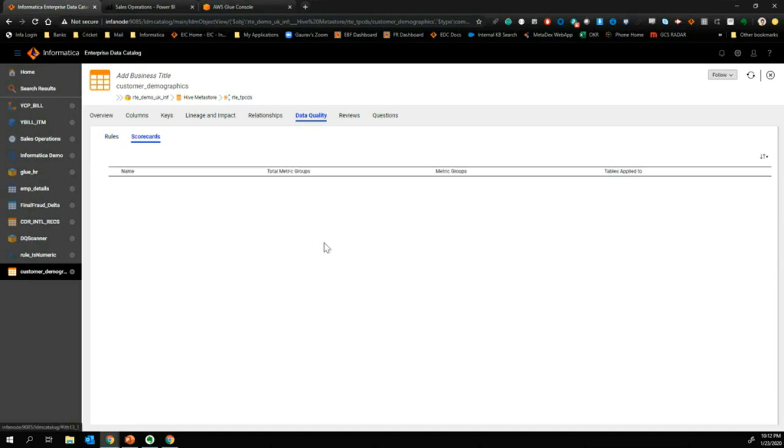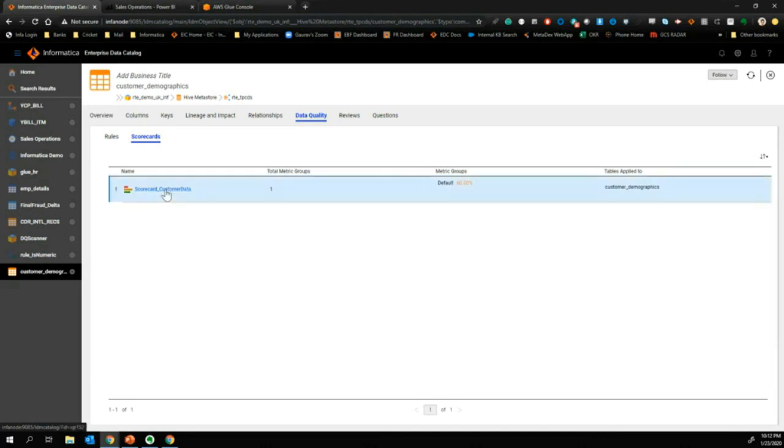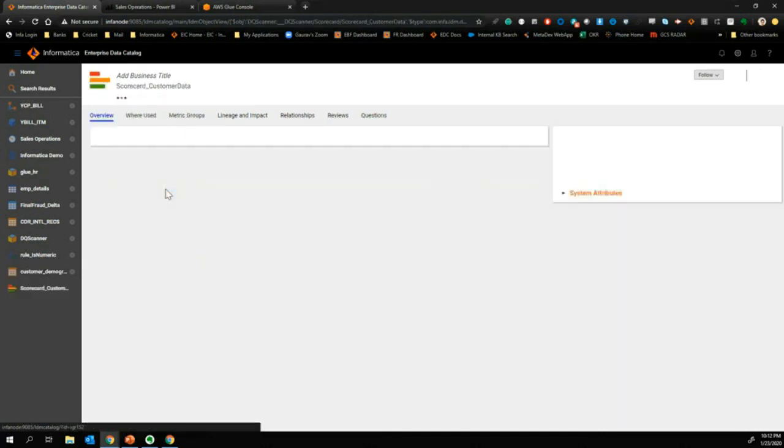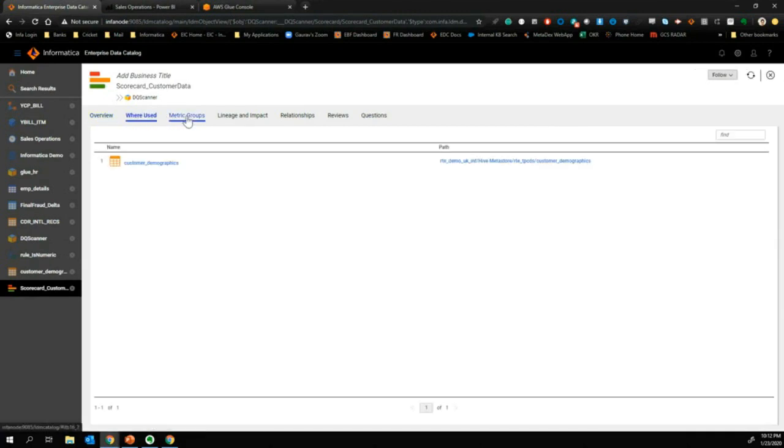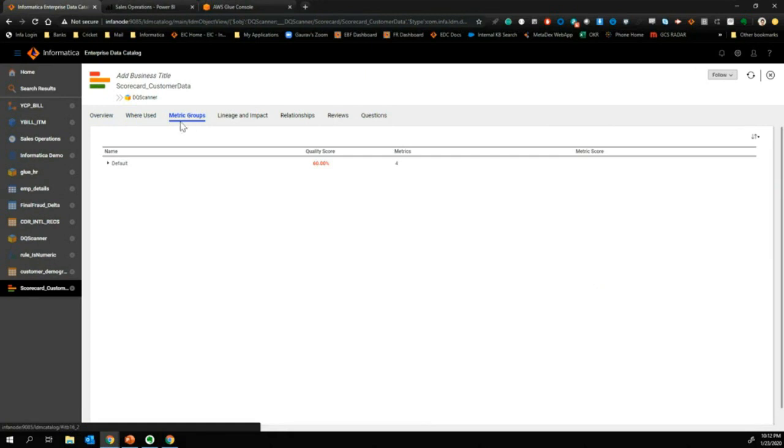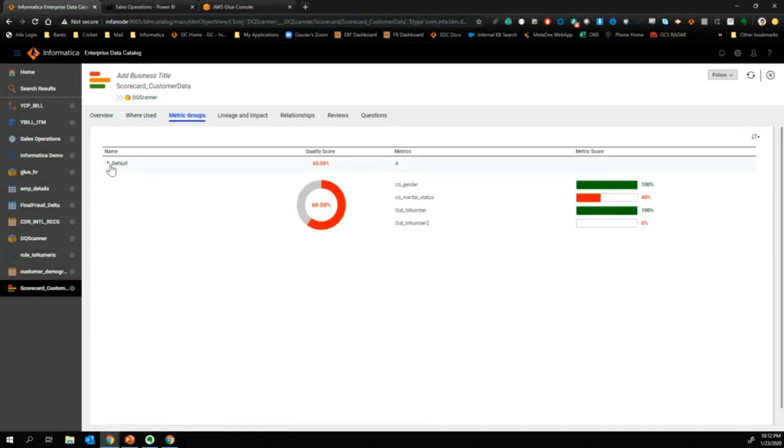Similarly, you can now see scorecards. If there are any scorecards that have been created on top of this data set, you can see those scorecards, you can see those scores, you can drill down into the scorecard, see the metadata for that scorecard, where all it is used. In this case, it's just that customer demographics table. All the metric groups for that scorecard and the scores, like gender, marital status, and so on. So you'll be able to see all of those data quality results. So lot more data quality results that are now available within the data catalog.